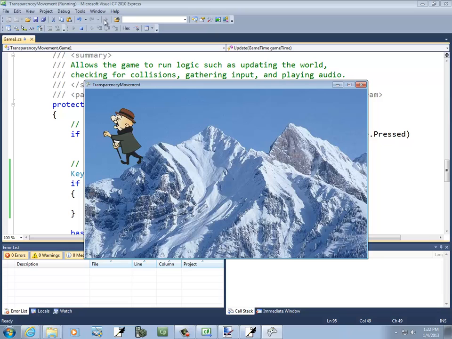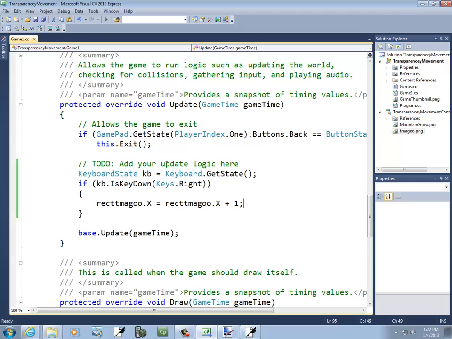Okay, there's Mr. Magoo. If I press my right arrow key, see how it's moving Mr. Magoo across the screen? So we can get movement that way. Okay. Well, I've talked a little bit about this. This is getting the state of your keyboard.